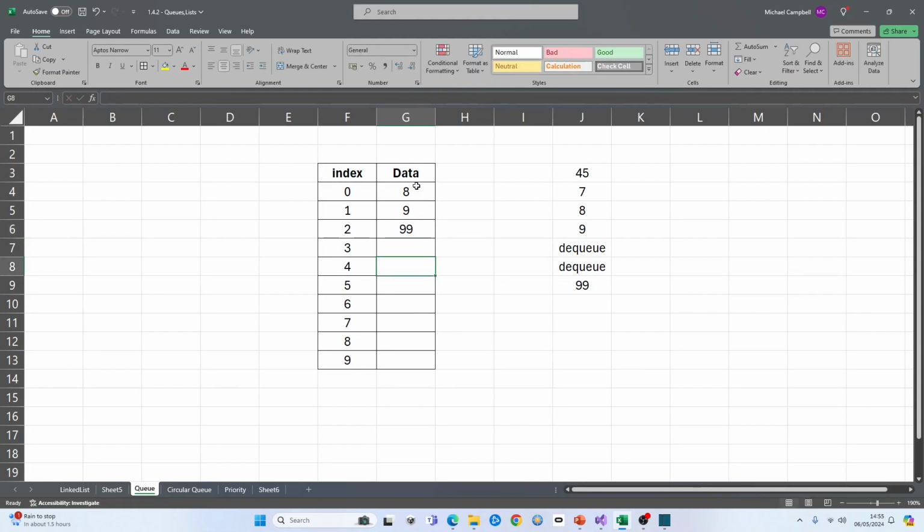Because you've added 45, added 7, added 8, added 9, DQ'd 45, DQ'd 7. Of course, assuming these get moved down, which they do, DQ'd 45, DQ'd 7, and then we added 99 at the end, and there we go. And that's how a queue would work, all right?